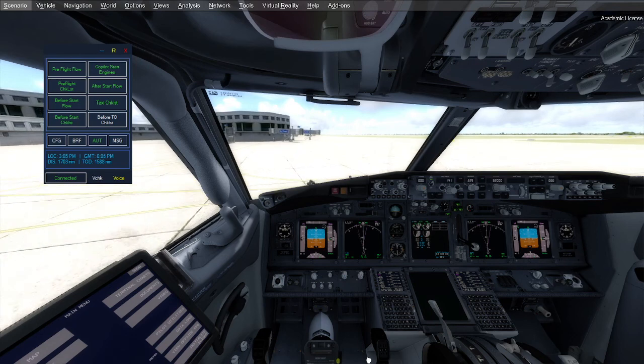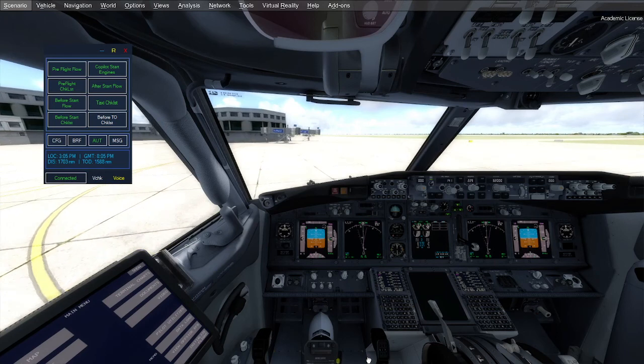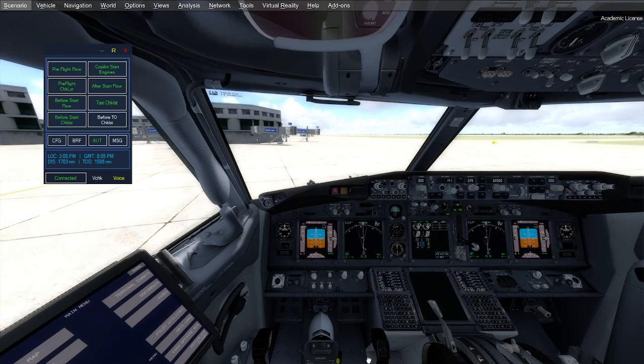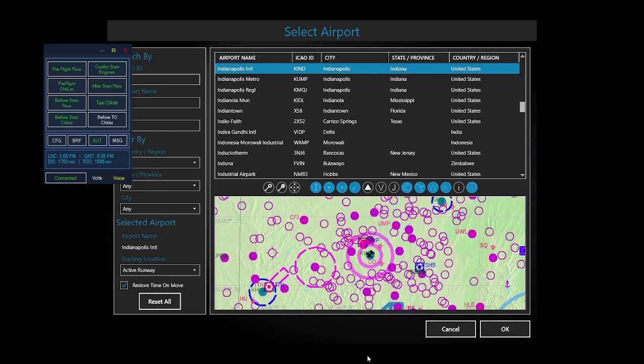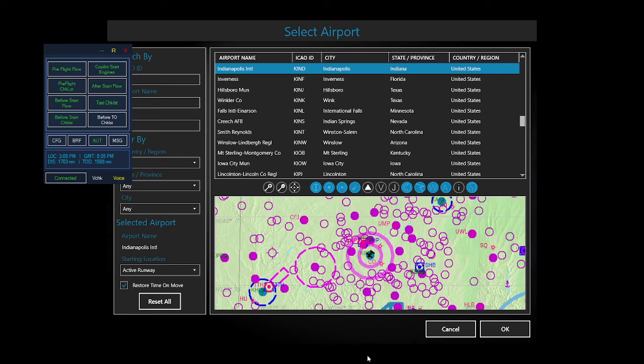So, you can use GSX to move to the runways, or you can use the sim. To use the sim, you just hit your Alt key, right arrow twice, down arrow once, I believe. Edit search by airport ID. I'm going to put in KIND for Indianapolis. And then I'm going to tab down where the runways are. Type the runway. Select your starting location.